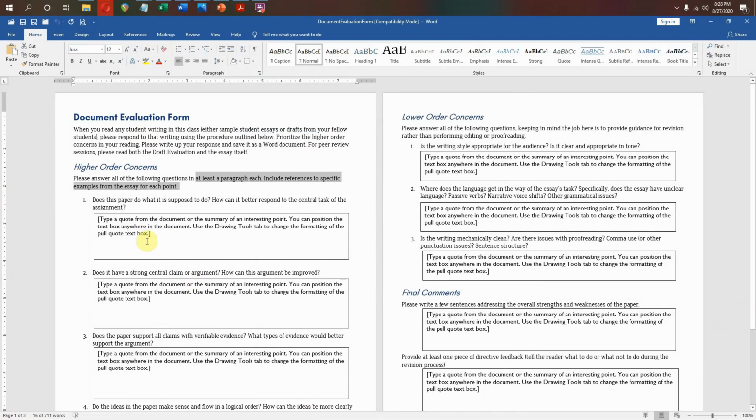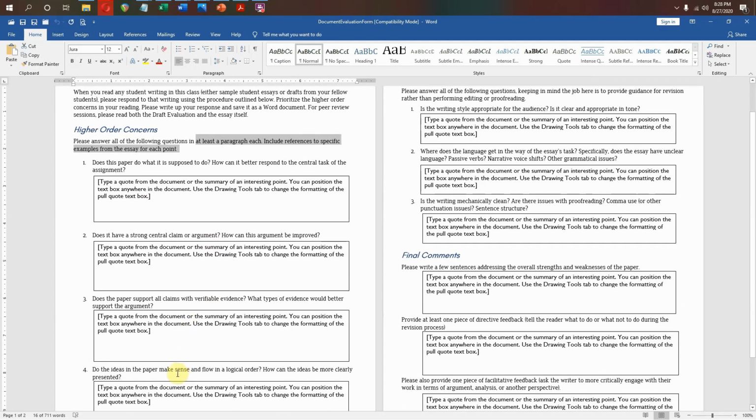What does the paper do that it's supposed to do? How can it better respond to the central task of the assignment? Does it have a strong central claim or argument? How can it be improved? Does the paper support all claims with verifiable evidence? What types of evidence would better support the argument? Do the ideas in the paper make sense and flow in a logical order? How can the ideas be more clearly presented?